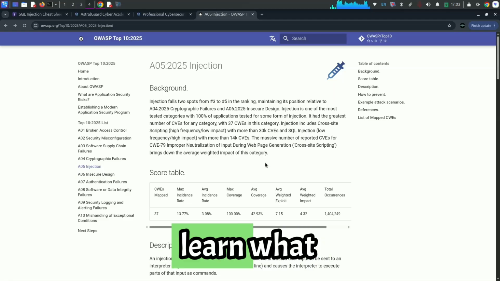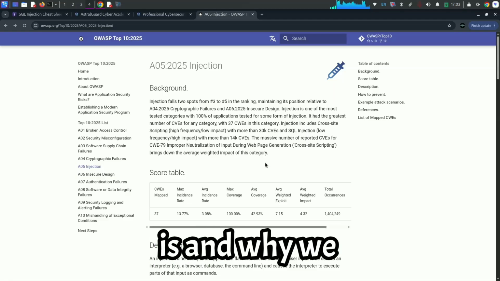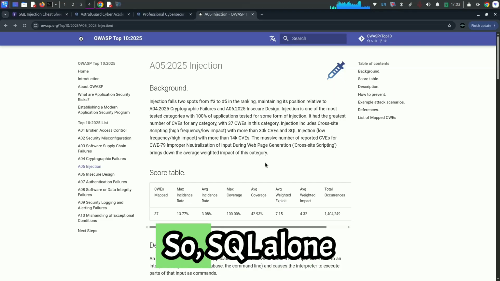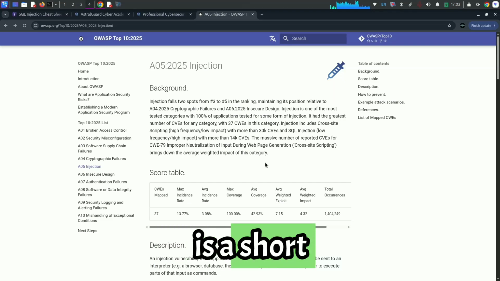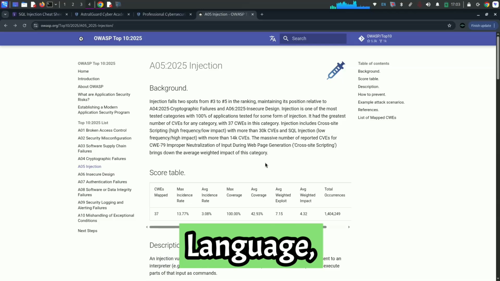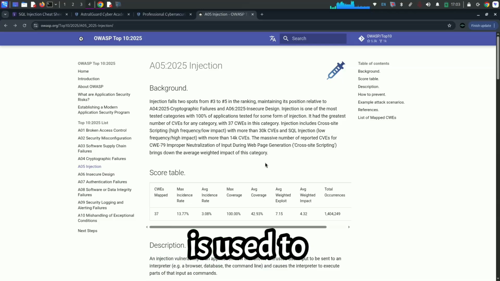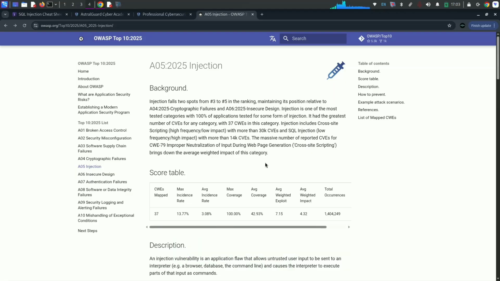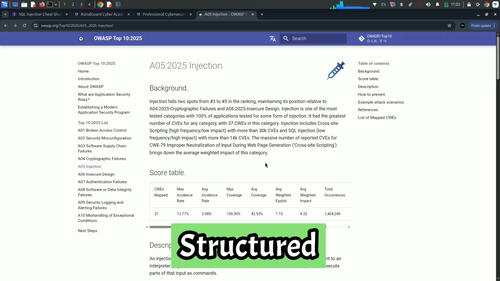So we need to learn what SQL injection is and why we have to learn about it. SQL alone is short for structured query language, which is a language that is used to query databases. So if you want to communicate with databases, that's the language you're going to have to learn and use. So that is SQL, structured query language.